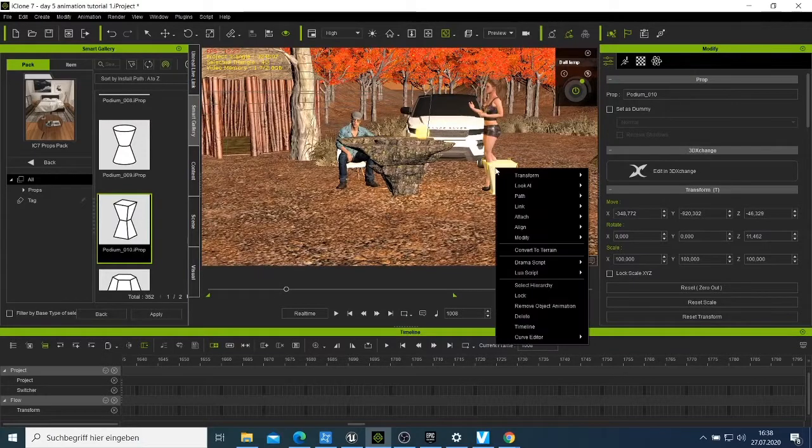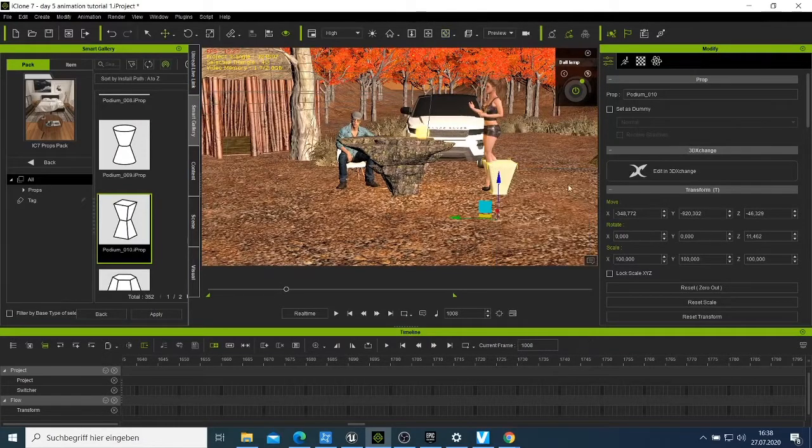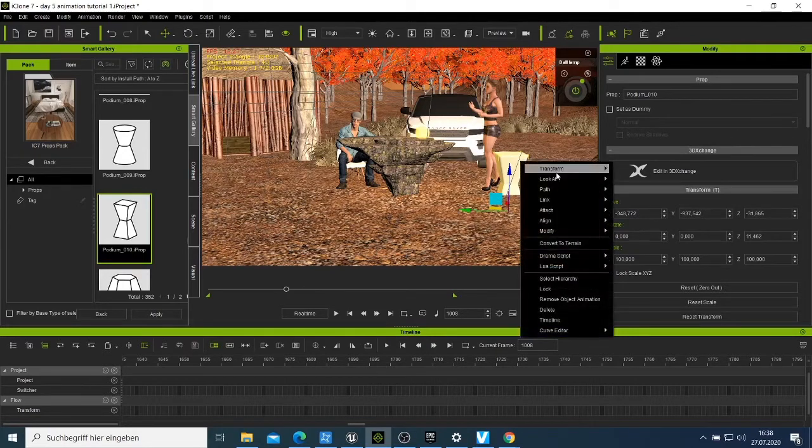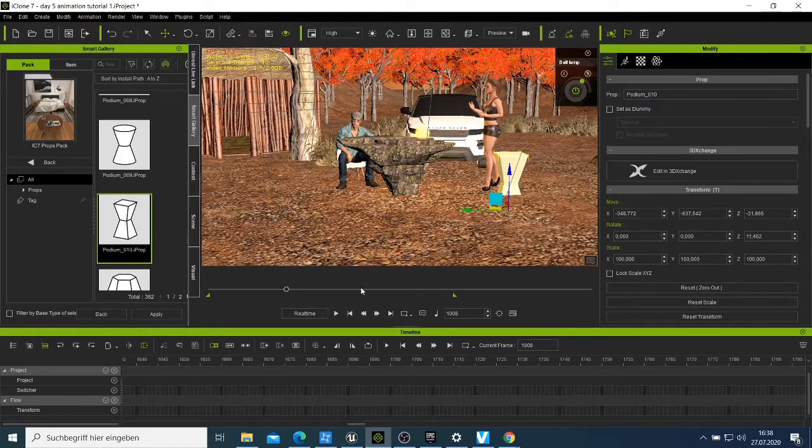So it's not easy. Sometimes you need to breathe in and out and think about what to do. So let me see what happened when she removes object animation, and then see, now you see she is sitting again on top, and when she wakes up she is walking on it.